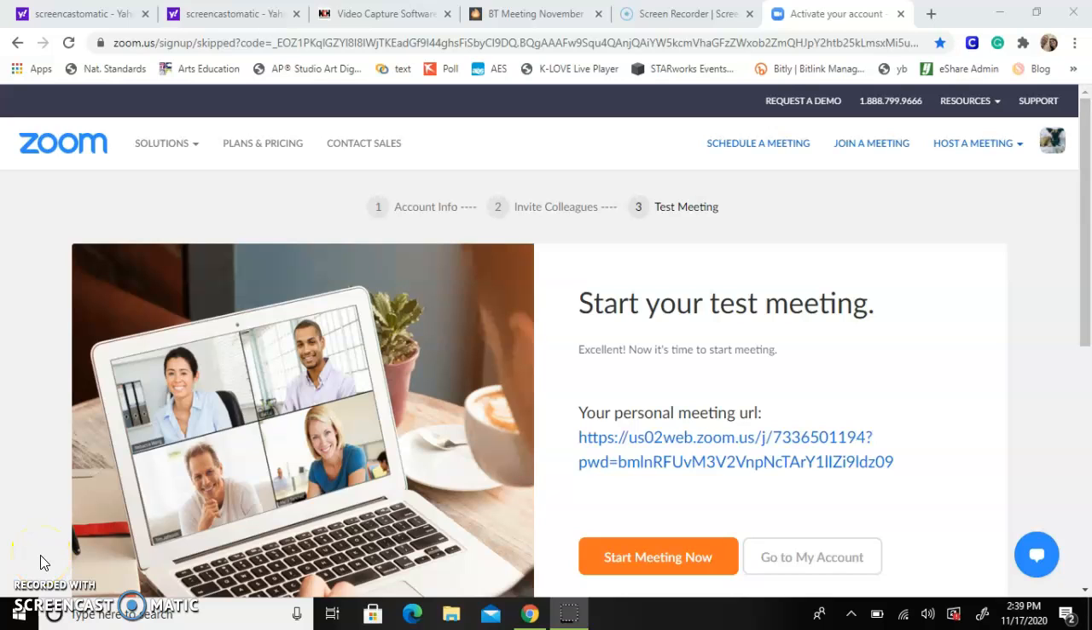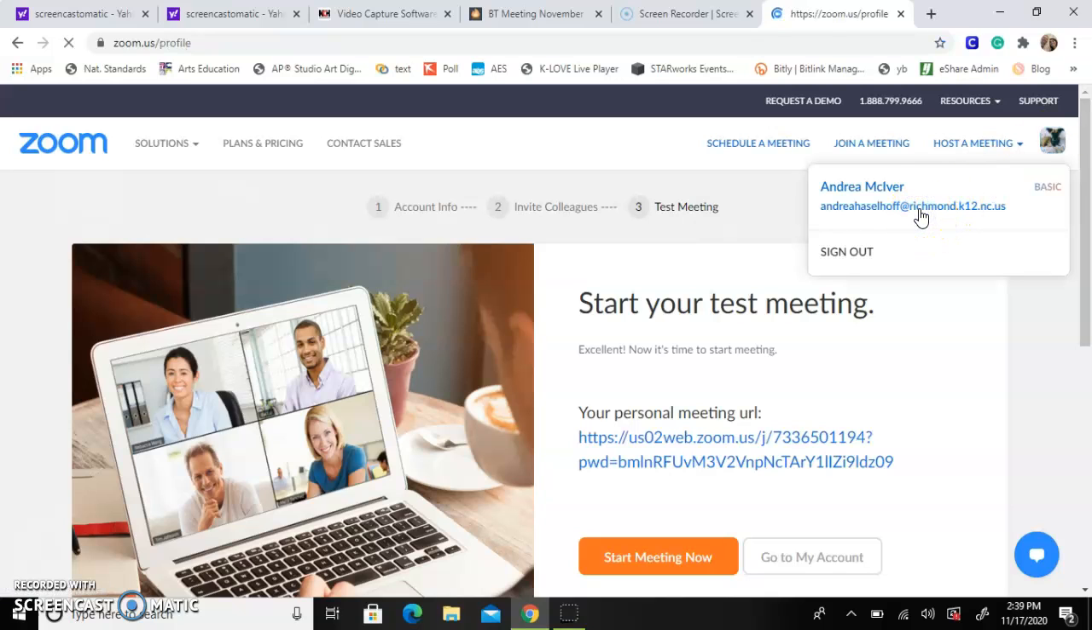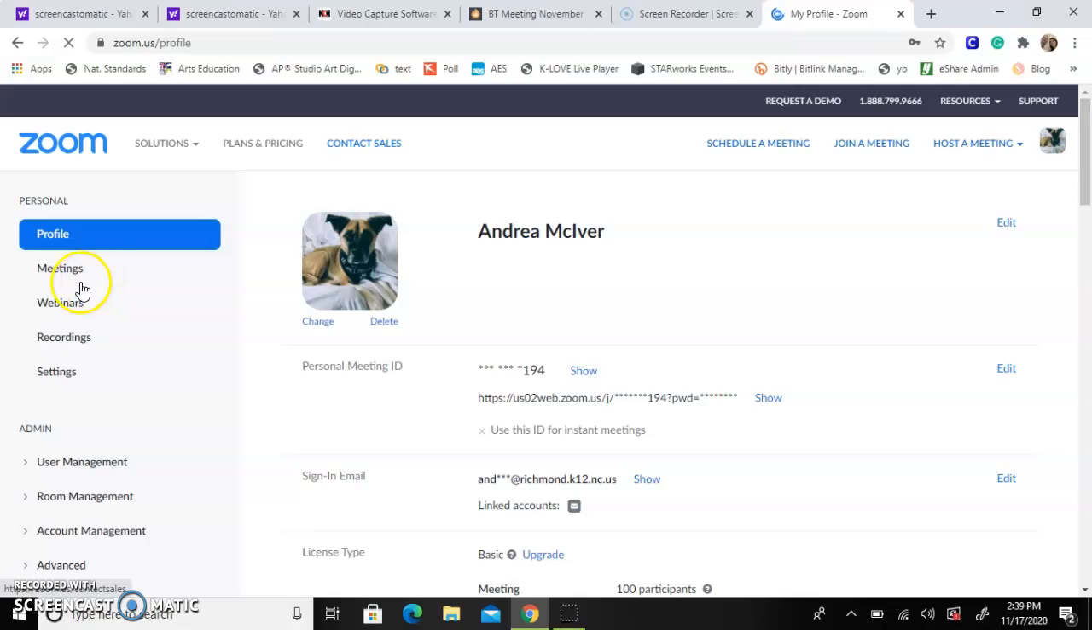Okay, so if you need to enable your breakout rooms, this is how you do it. You go to your Zoom account, make sure you're logged in, and click on your little profile picture. You're going to go to your profile and click on settings.